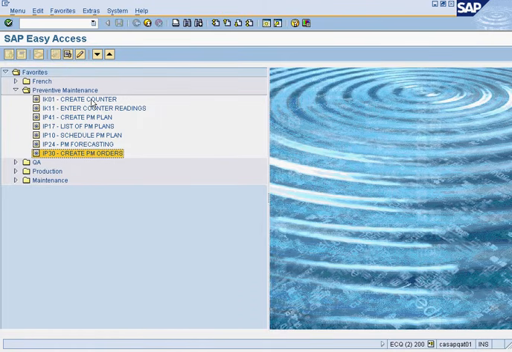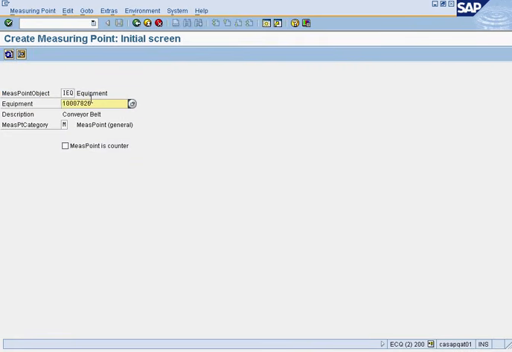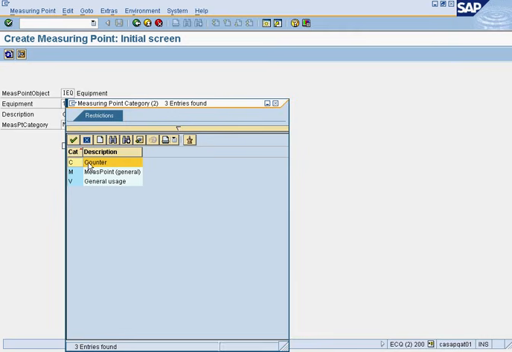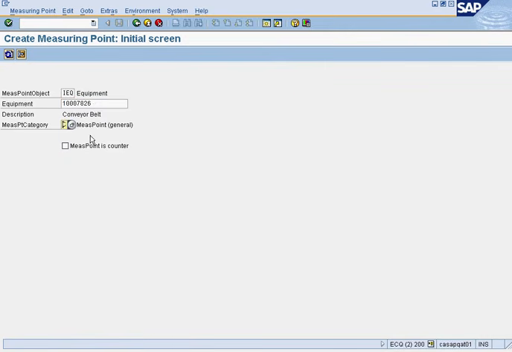So let's start. First, click on IK01. From here, it's going to ask you for an equipment number. You first go into the measurement point category and select counter. From here, you enter your equipment number. In this case, we're going to do 1078.26 as our equipment. And then you check this off right here.